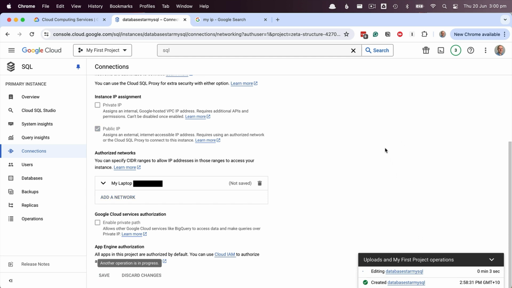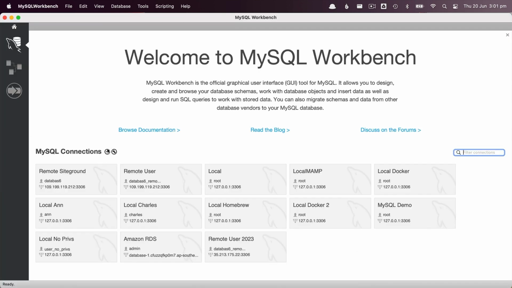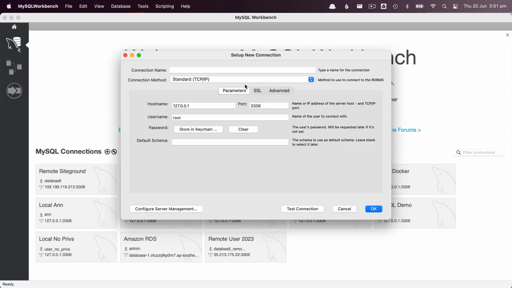Now that the database is set up, let's try to connect to it from MySQL Workbench. Open MySQL Workbench and click the plus button to add a new connection. On the connection screen, we'll enter the details of our new database. The connection name is a name you can use to identify it. I'll call it GCP.